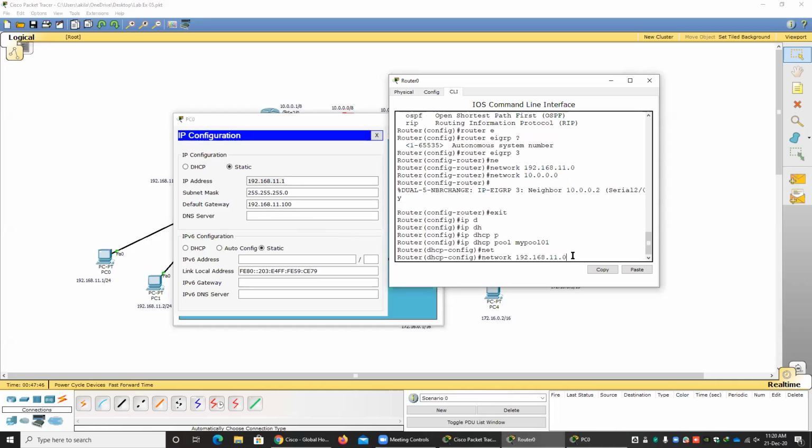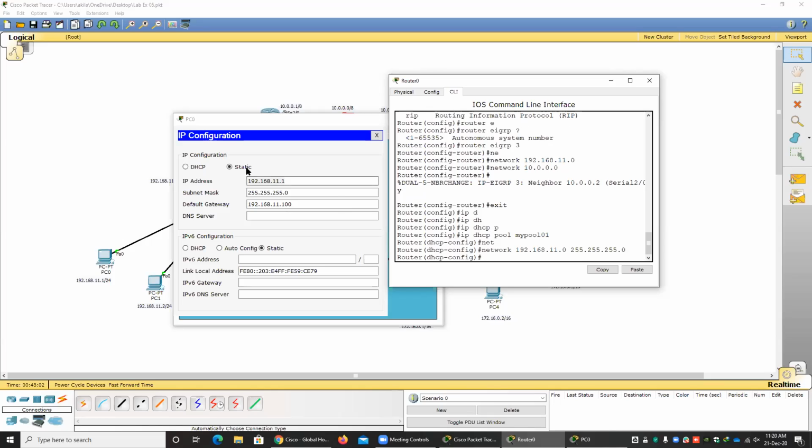Provide the network address, and after that the subnet mask, 255.255.255.0, because the subnet mask is /24, 255.255.255.0. Then this will automatically set the IP address. Press enter. Then when you enable the DHCP, this will automatically set the IP address on your behalf. You do not need to put it manually. It will automatically set the IP addresses.